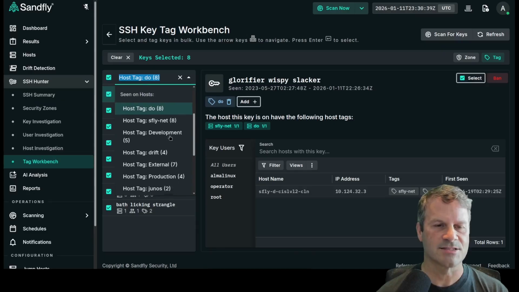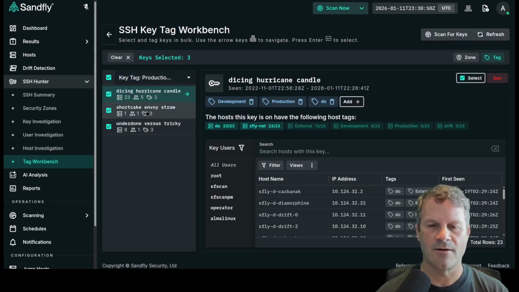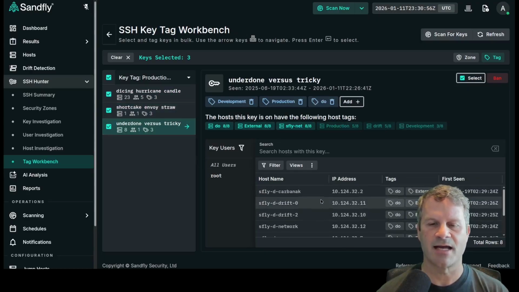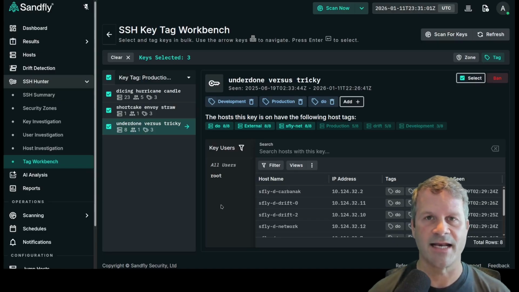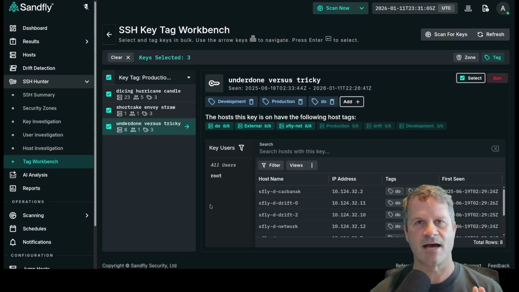The other thing it allows us to do here is also show us all the keys that have been tagged as well. And this is useful if, for instance, let's say I have keys that are my production network. I go on my production keys. I could see, okay, yep, there are 3 keys here that are flagged as production, and I can always see all the hosts they have access to. And this way I can make sure that it's something that makes sense for our organization in terms of laying out where keys are and who has access to them. So that's kind of how the tag workbench works.